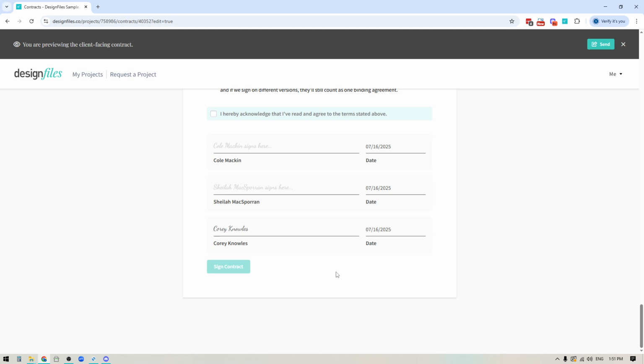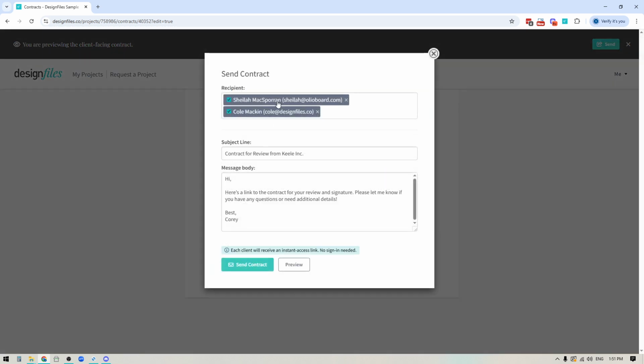Now, if you're ready to send this out to your clients, what you can do is just click the send button up here in the top right-hand corner, and then you can click the option to send the contract to your client. So my clients have already been added to the recipient field here. I can change the subject line and add a new message to the actual email that I'm going to send out to them. And then I can go ahead and I can send this contract.